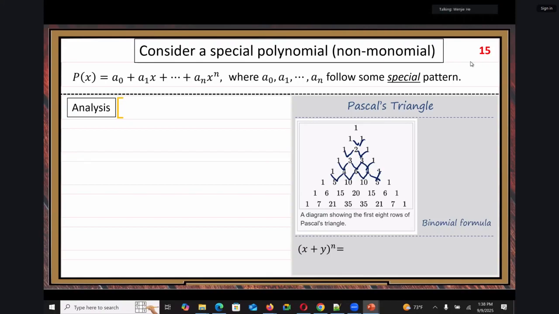This is a binomial: x plus y to the nth. There are two terms inside the parentheses. But there is a formula, which people also call Newton's formula. Newton discovered this formula.